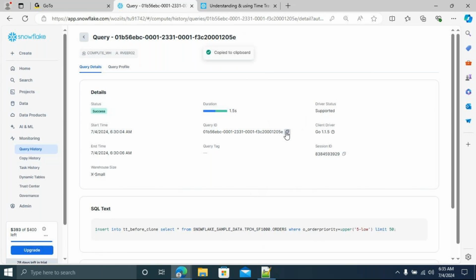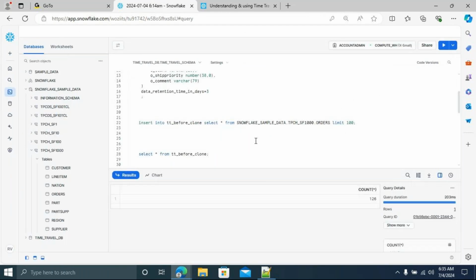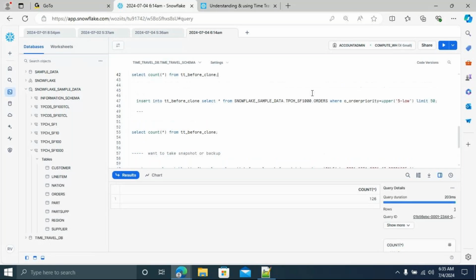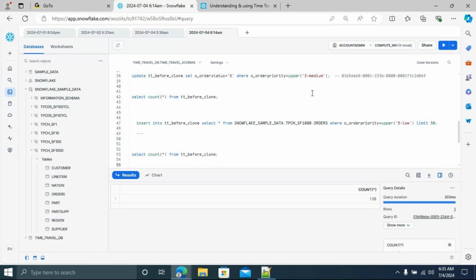Now copy this query ID and go to Projects and go to your Snowsight worksheet. Just come down. Now I'm pasting the query ID. While inserting, at that time it generates a query ID for me. I'm using the before clause. Now what records will come, guys? It's a question for you. See, sir, I'm inserting 50 records, though I used a before clause.